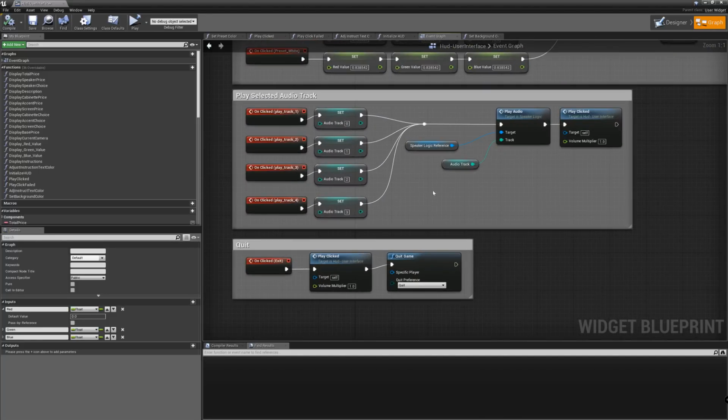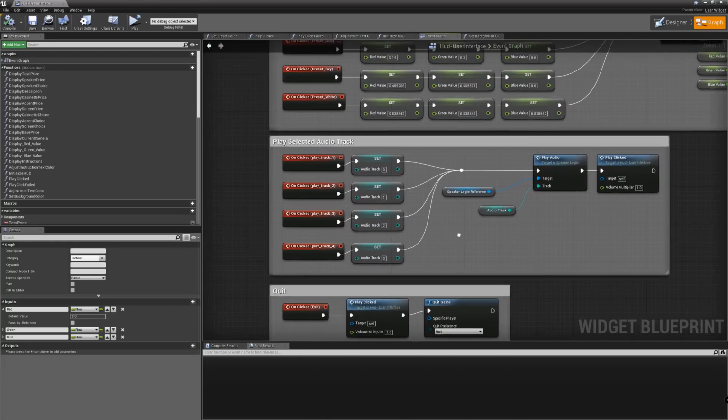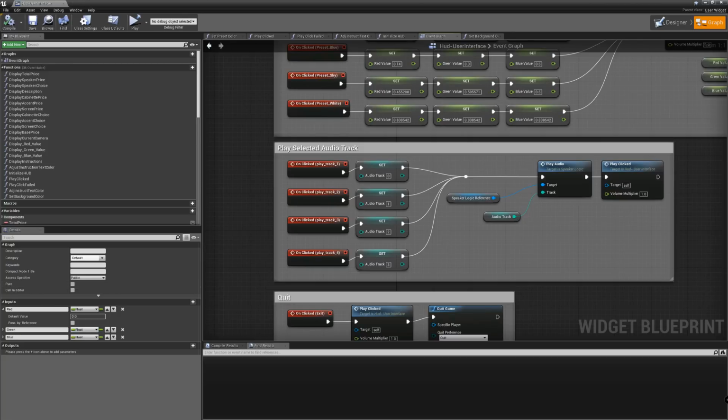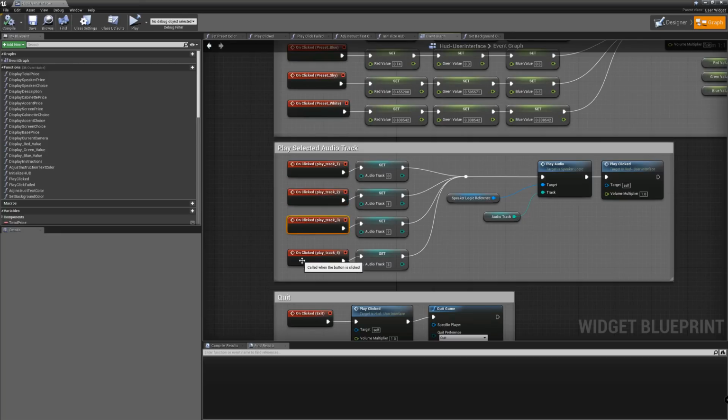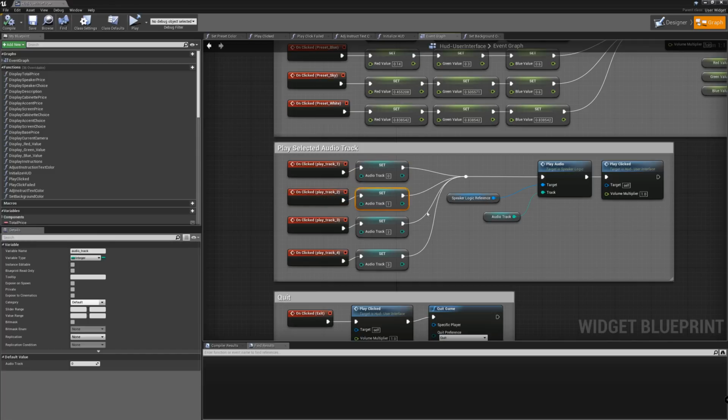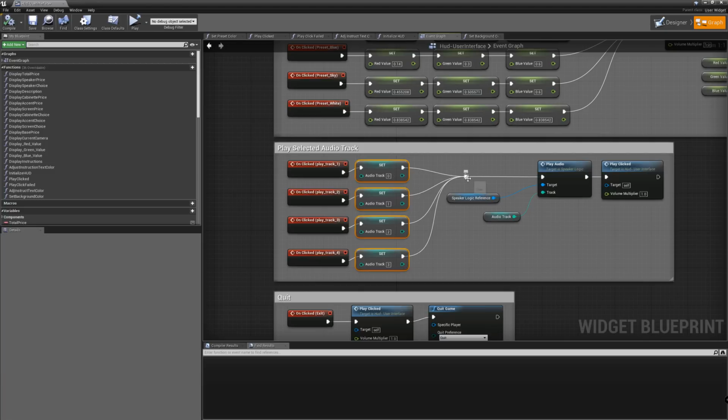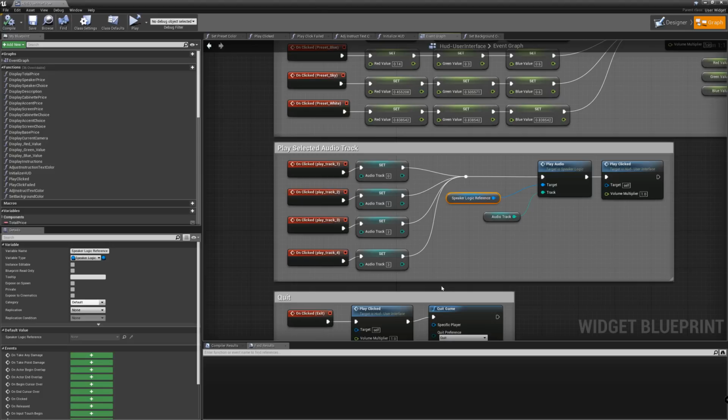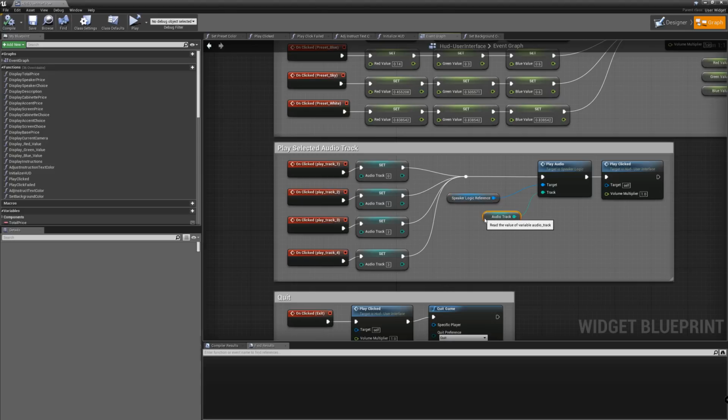If we look a bit further down in the event graph of our HUD, we can find the track selection controls. Here we can see that we have 4 button events relating to specified tasks. Here, we simply set an integer variable based on the selection made. For example, clicking the button for track 1 will set the variable audio track to 0. The second will set it to 1, etc. No matter which button we press, however, we will be funneled into the speaker logic function playAudio. As you can see, we are using the initialization variable speakerLogicReference I mentioned a few moments ago. Notice that we are also passing it the audio track.